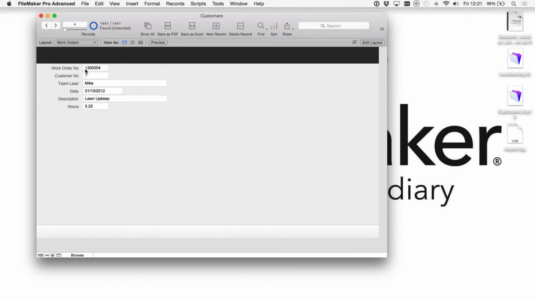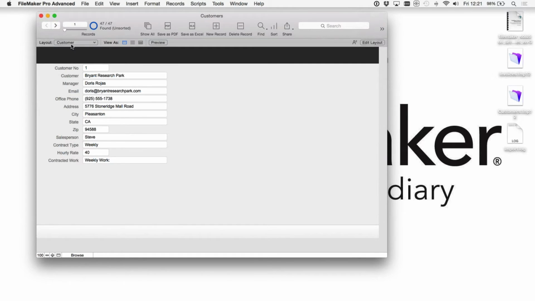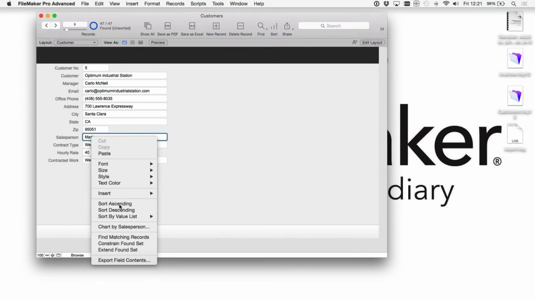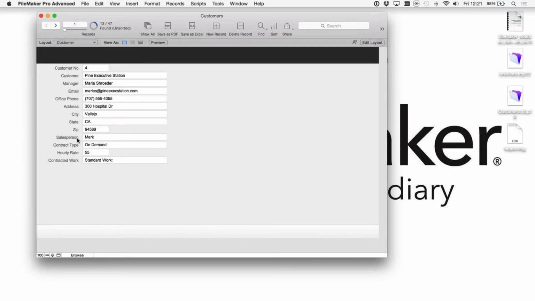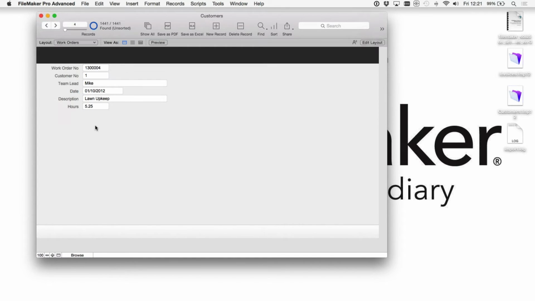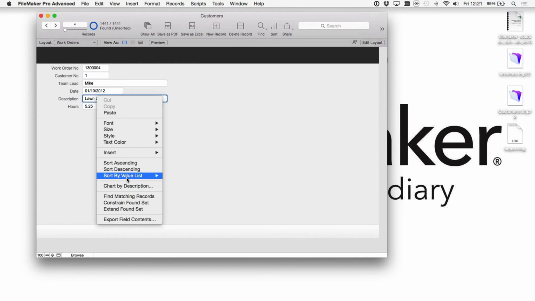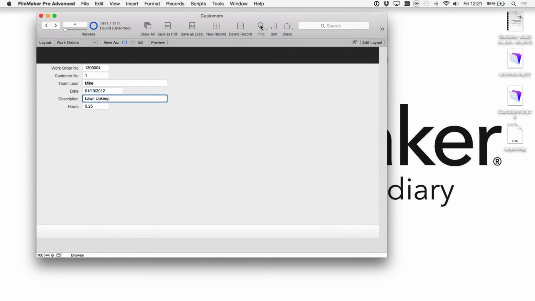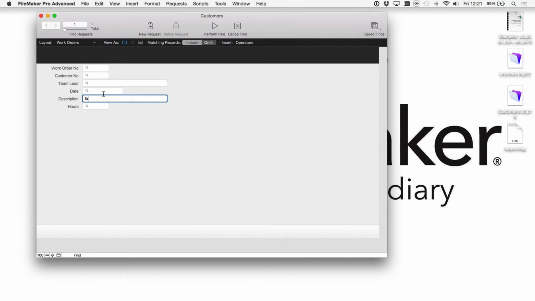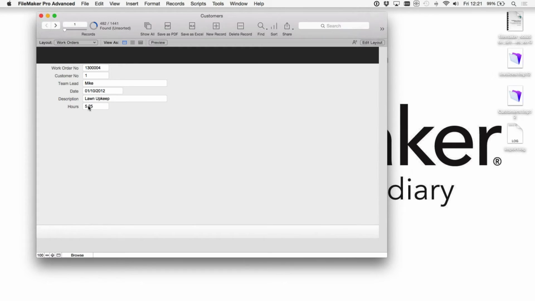Okay, so we've got two bits of data in there. We can work on them. We can browse the records. We can do finds on them. I can find all the records that match Mark, the sales guy, and I can view his 13 customers, let's say, or sales that he's made. And I can also go into work orders and go into find mode here and find all the, I think there was lawn upkeep, let's say. So there's 482 records there that have that description.